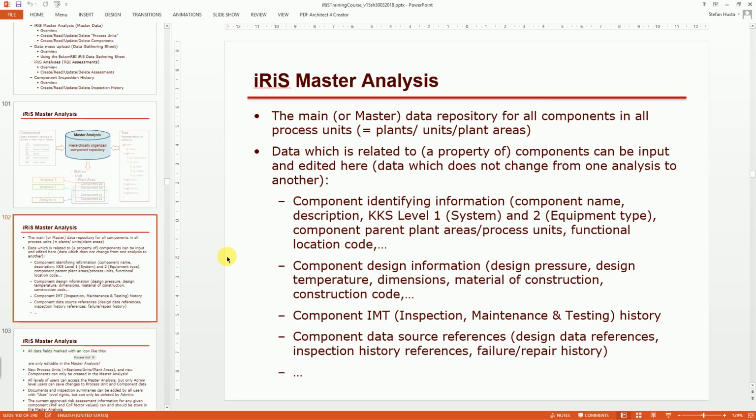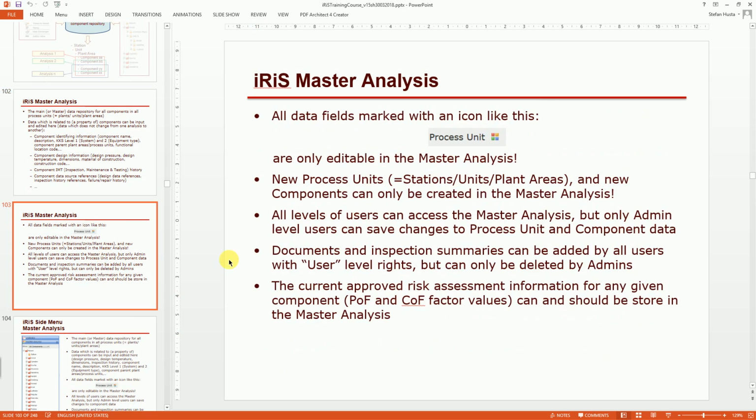So all of the component inspection history will also be uploaded on the master analysis. This is also something that doesn't change from one analysis to another. If inspections have been performed, then they are existing and cannot be added or removed from an analysis to an analysis. Also, the user will be able to input all of the data source references as was done on the old Excel sheets. So this is something that we will see when we get to the component side of the master analysis.